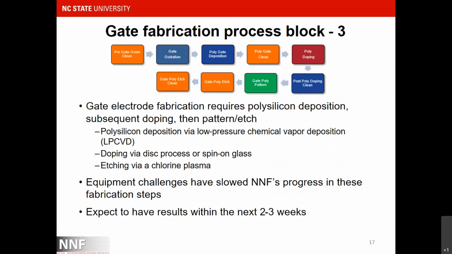On to electrode fabrication. Once you thermally grow your oxide on your silicon carbide, you're going to need an electrode on your oxide connected to the outside world. That's going to require polysilicon, which is a more popular choice than metal just due to diffusion issues. Of course, the polysilicon is going to have to be doped as well, typically with phosphorus, which is what we're working on.